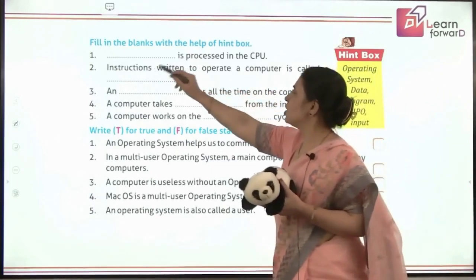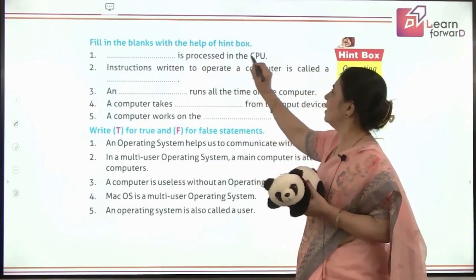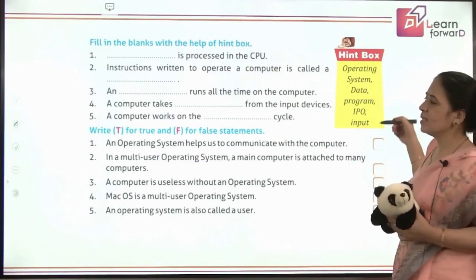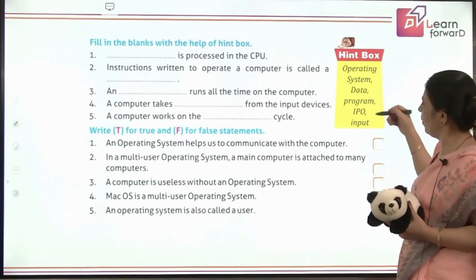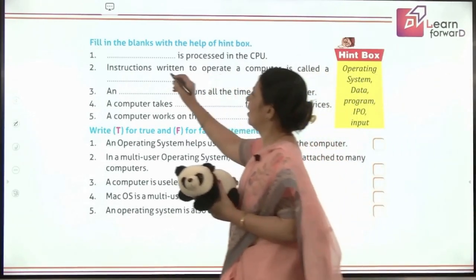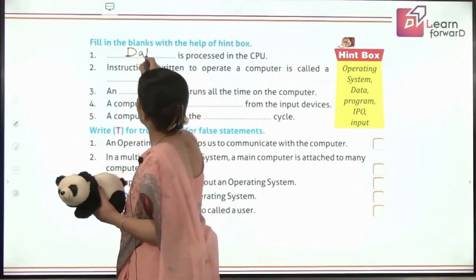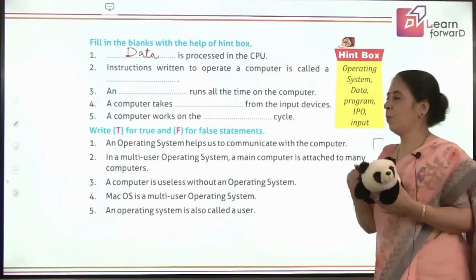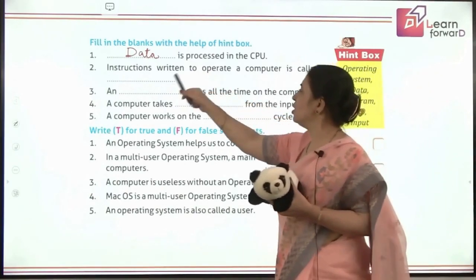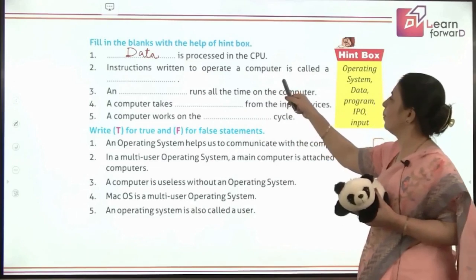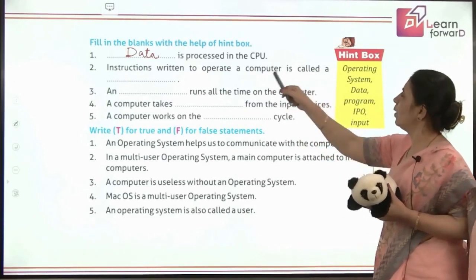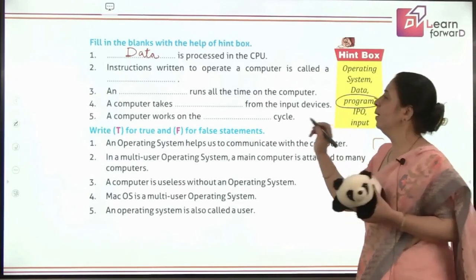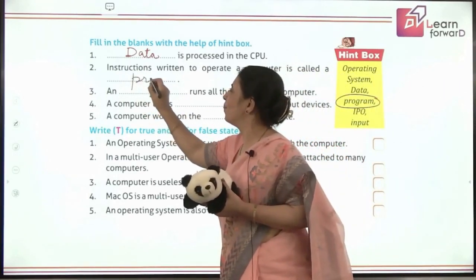Dash is processed in the CPU. So what is the thing that you process in the CPU? Just look at the hint box. Data. Okay, so we write data. We process the data and we get the output. Good. Instructions written to operate a computer, when you give the instructions to the computer, that's called a program. So we write it is a program.